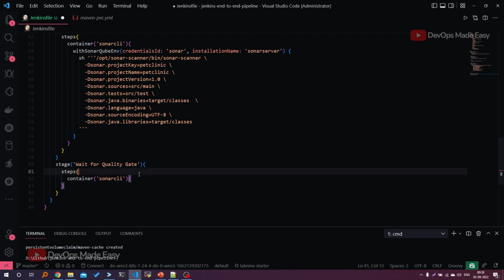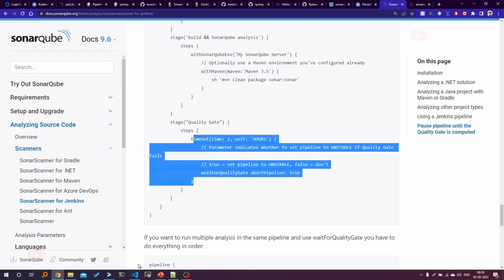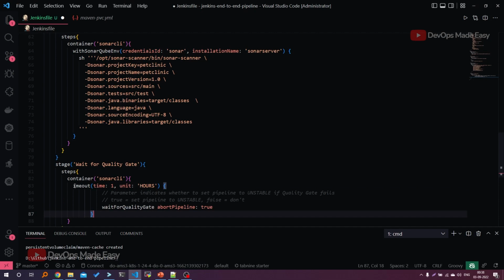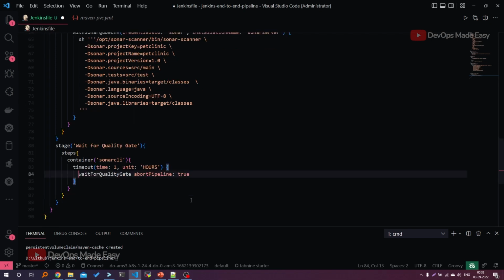Because I need that binary, inside this I just need to copy that logic, that is the timeout and waitForQualityGate. Within this timeout of 1 hour, I'll wait for the quality gate information. Let's delete all these comments. I'll wait for this quality gate, and I'll abort the pipeline if the quality gate has failed, within the timeout of 1 hour.